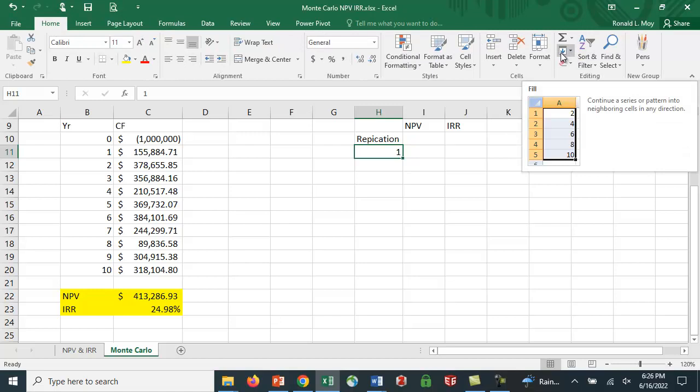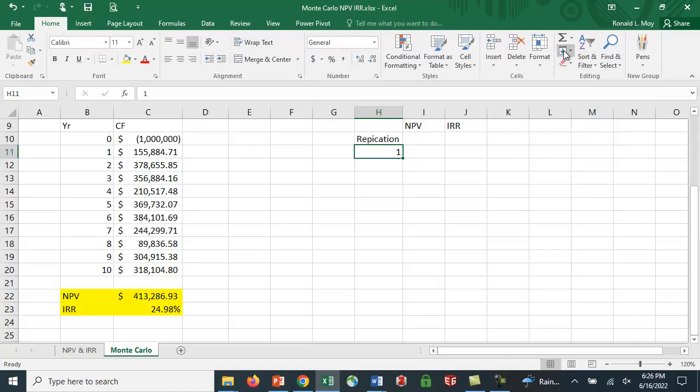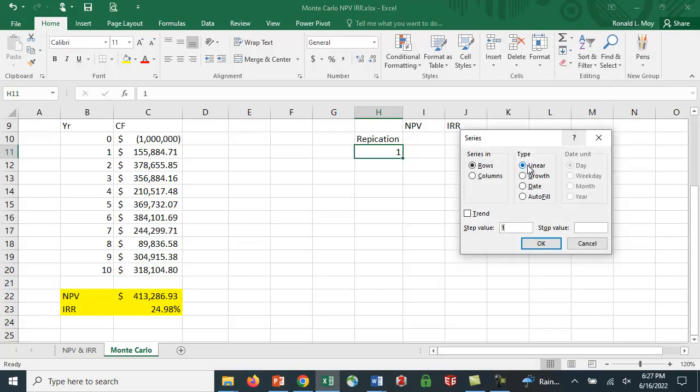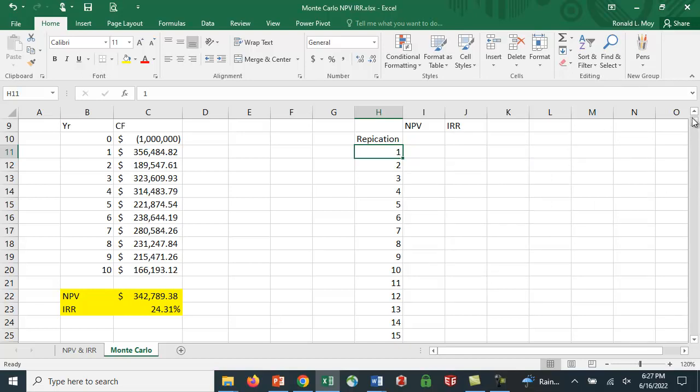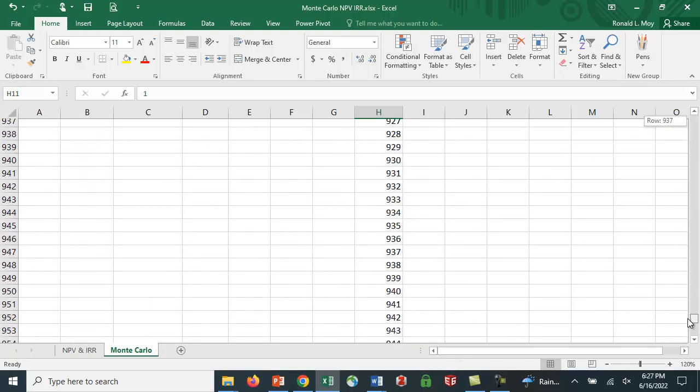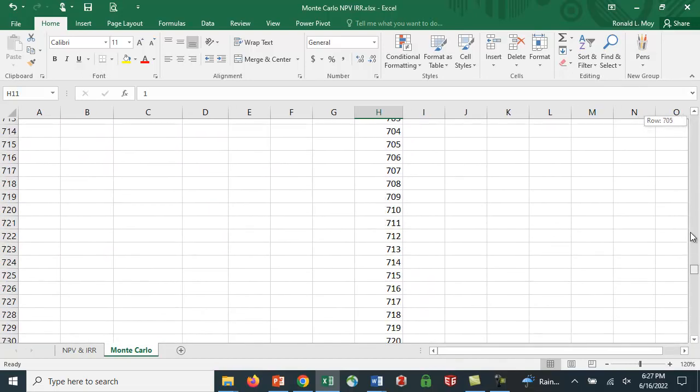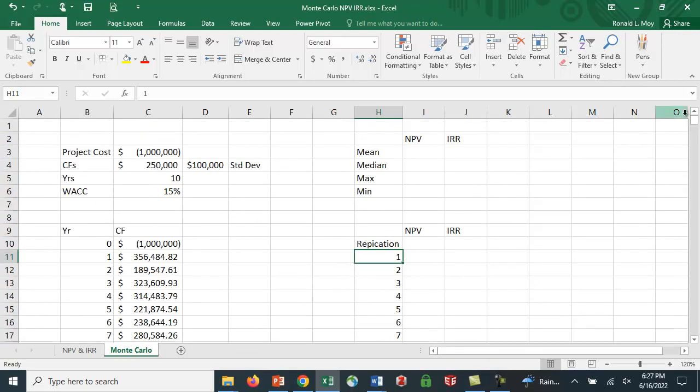So you can hit this function here, right under the summation function, and you hit series. This is a column, and you're going to tell it to go from 1 to 1,000. Hit OK. If I scroll all the way down, hopefully it gets to 1,000, and you can see it did. Okay, so we're going to do 1,000 replications of this.